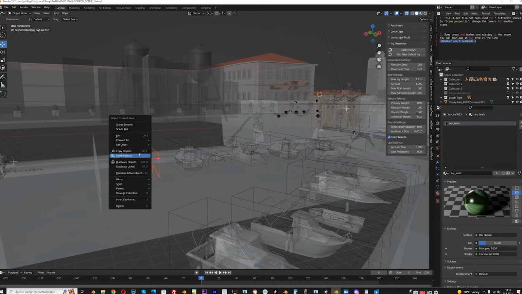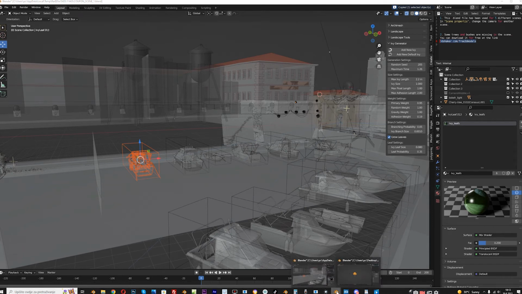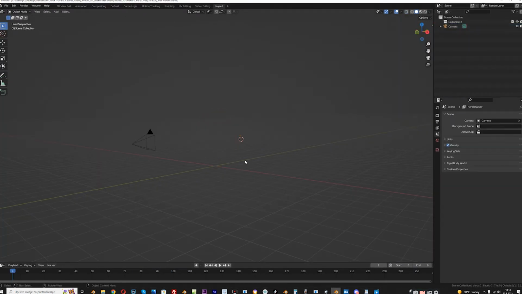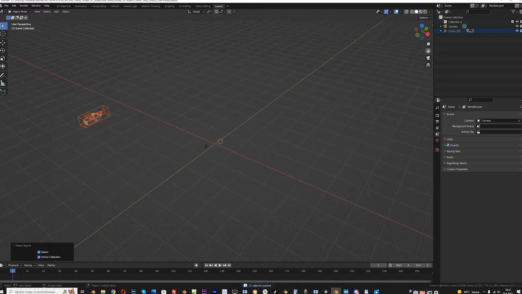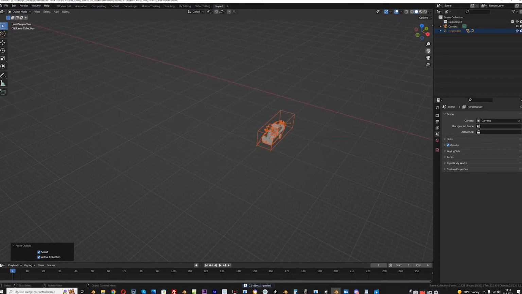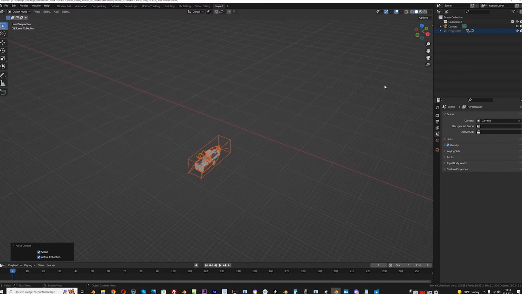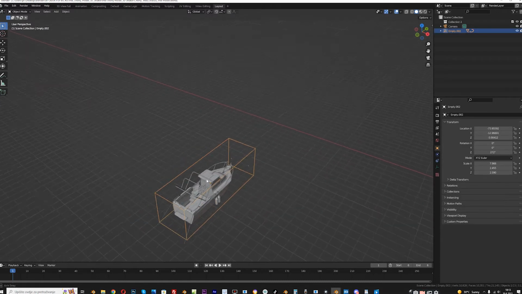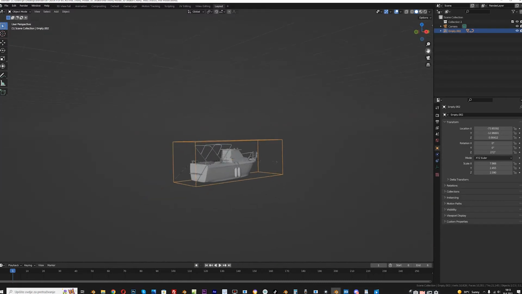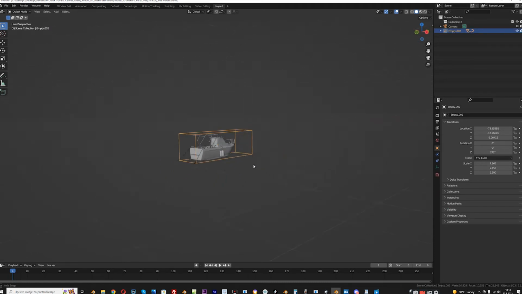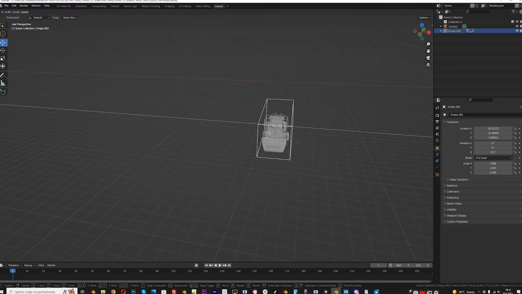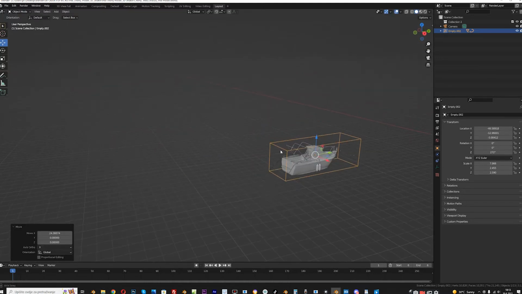And now I will copy this object, and we can go to another file and just paste it here, and here is our boat. This is the parent object, so all these boat elements are parented to this empty cube, and you can now just move this cube in our scene.